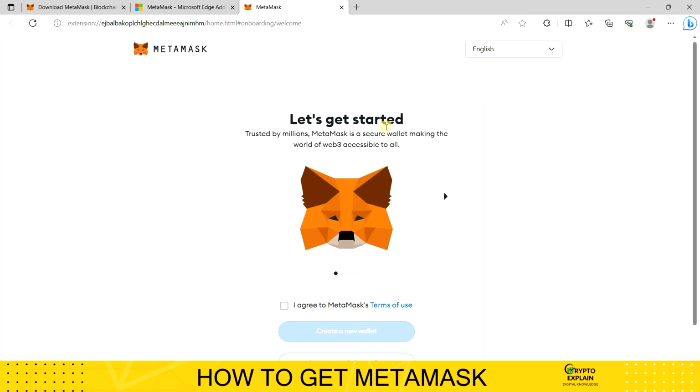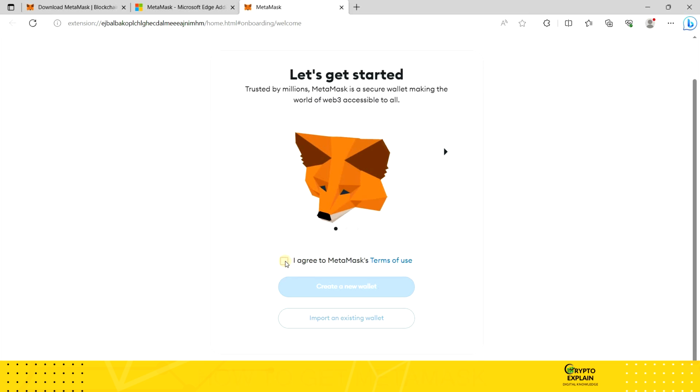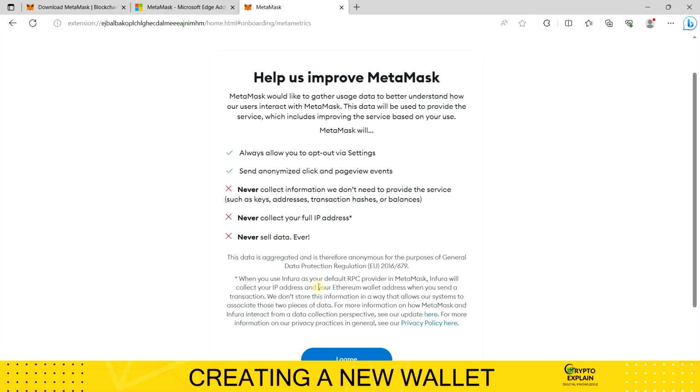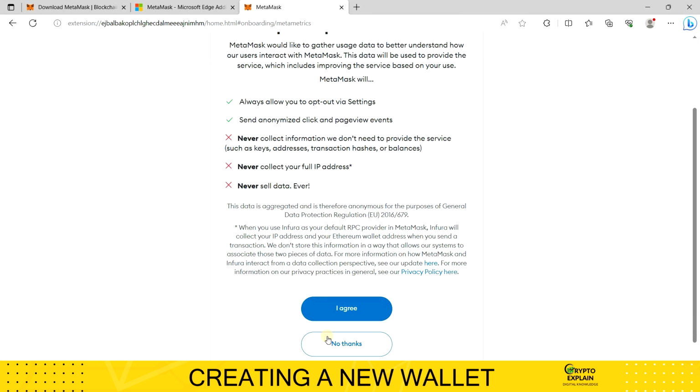Next, we read the regulations that we have to accept. If this is our first account, click Create a new wallet. Later, I will show you how to recover an account you created in the past. Here is consent to analytical data. I am pressing No thanks.